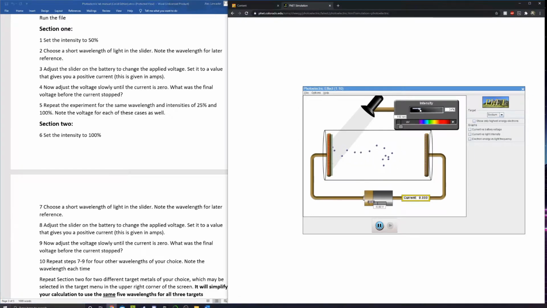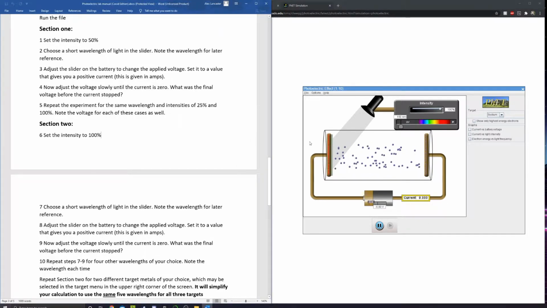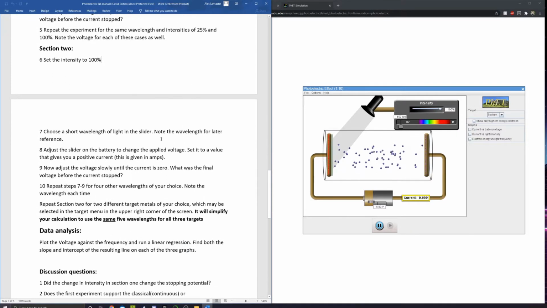And then I'm going to bring this up to 100%. And then again, we'll mark down which voltage gives us 0 amps here. And let's see. All right, right about there. So again, we get negative 6 volts for a current of 0 for the intensity of 100%, and for light of 150 nanometers wavelength.